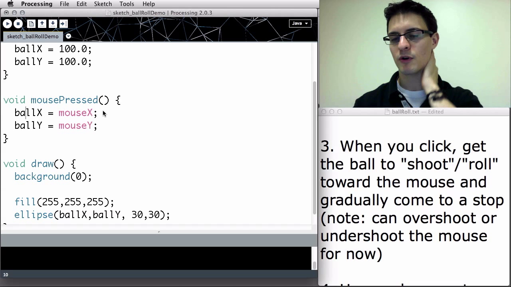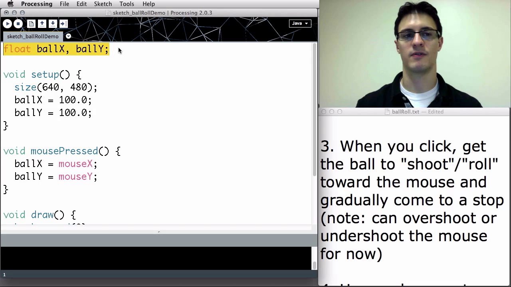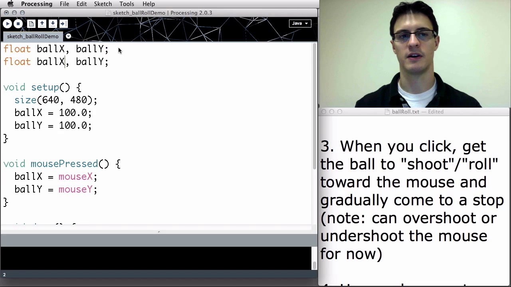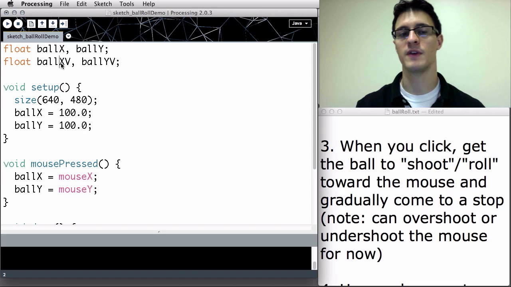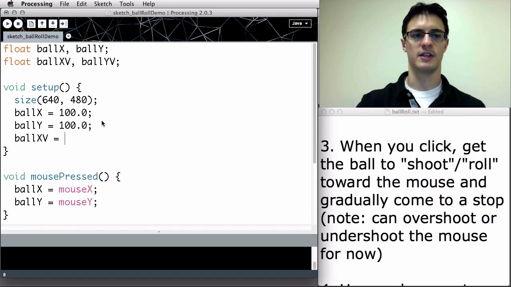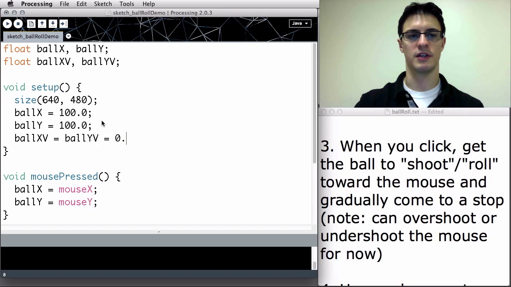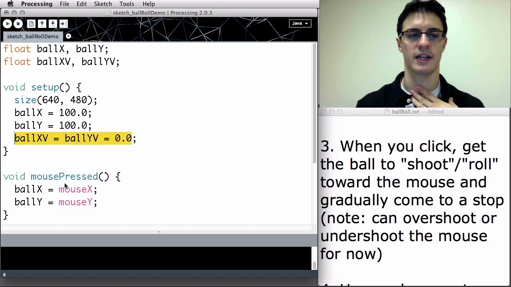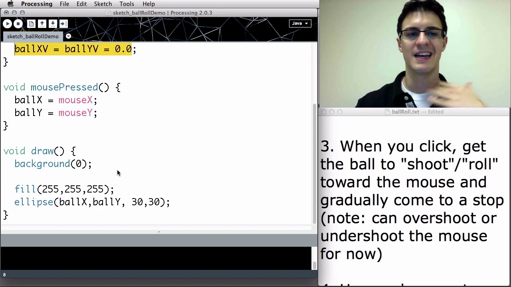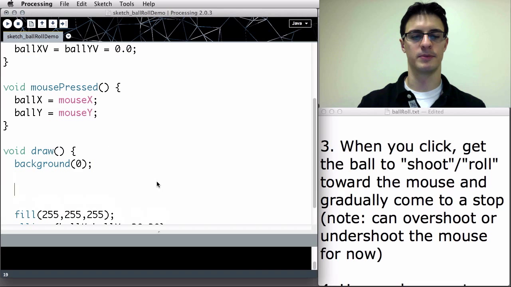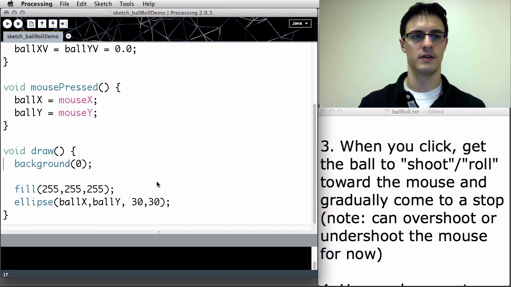Now to make it shoot or roll towards the mouse, we're going to need to have separate values for the velocity on each axis. Let's use a v for velocity component. So it's horizontal velocity and vertical velocity. I'm going to default those both to 0, taking this value, assigning it to both x and y. And now in draw, let's update the ball's position.